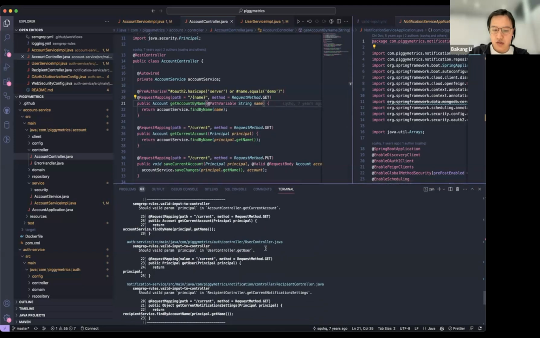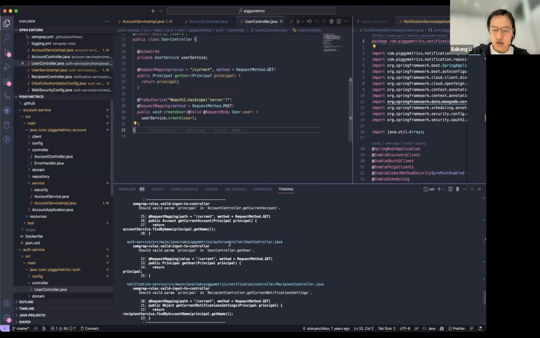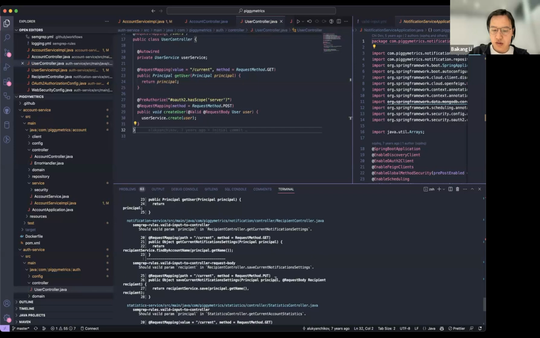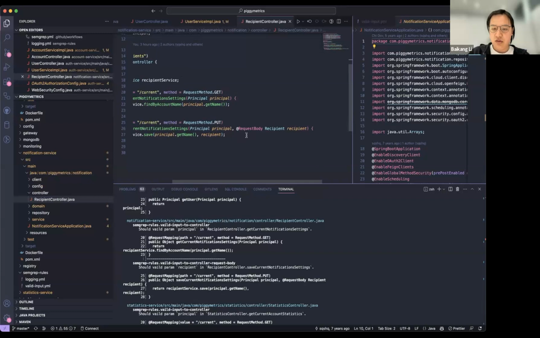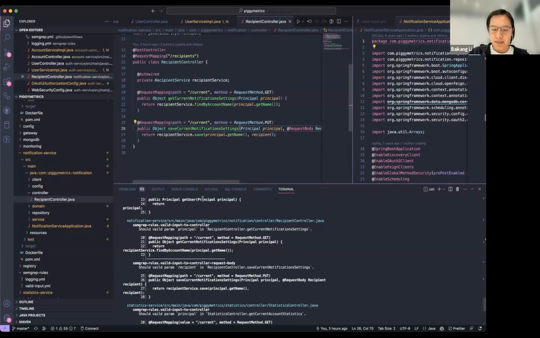Go to the second. This is also a GET method. And you can see here I have a PUT method, but without the validation. So this PUT method is also missing the validation.